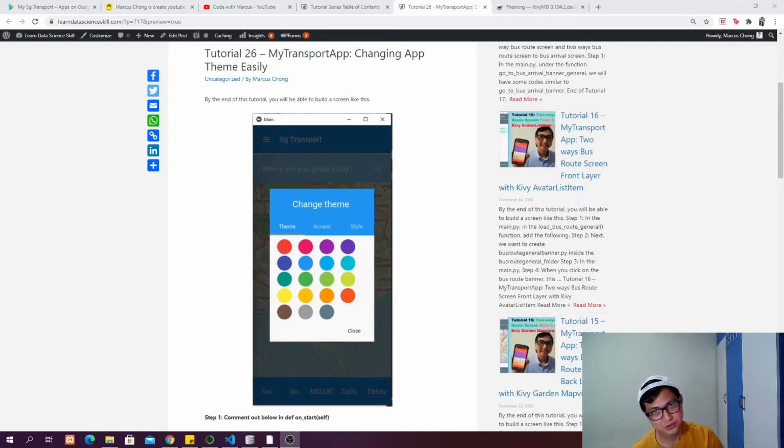Hey guys, welcome back to tutorial number 26, and in this tutorial I'm going to show you how you can change the theme of your app easily.